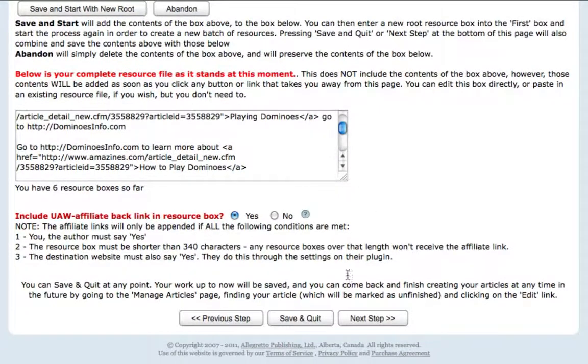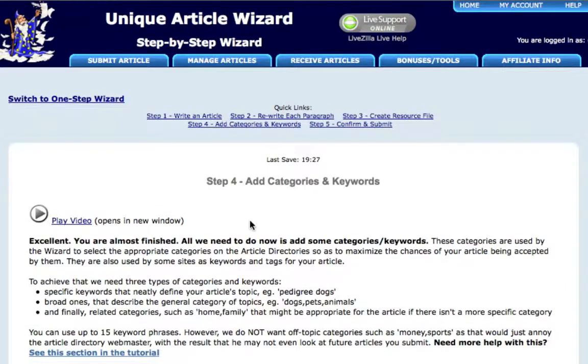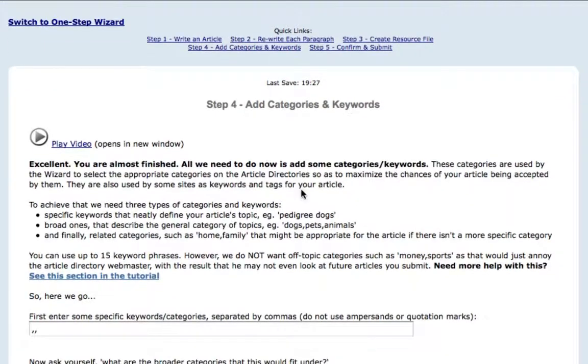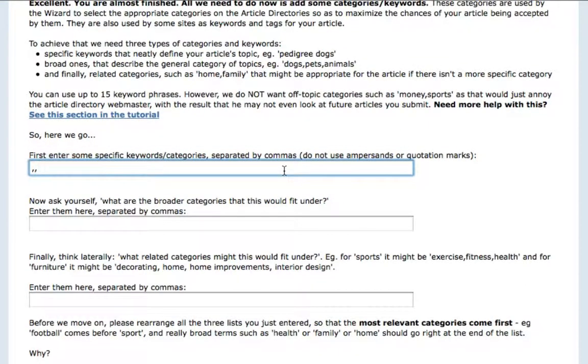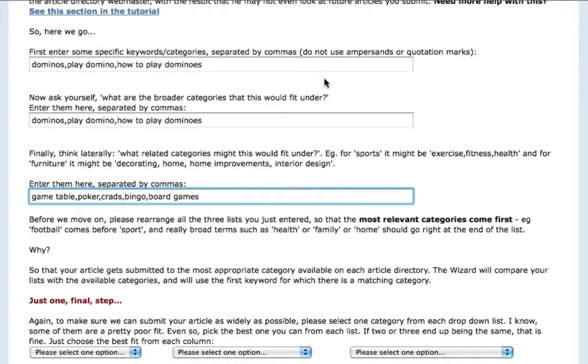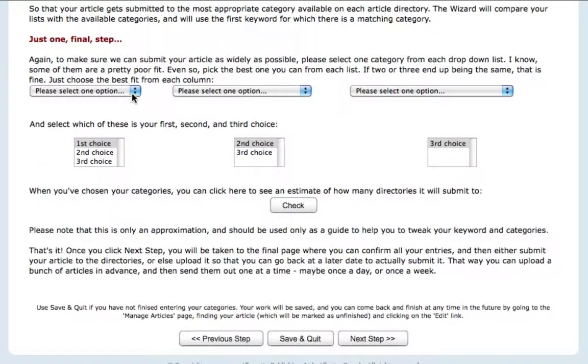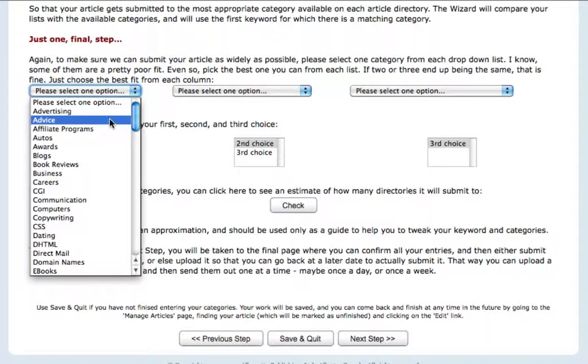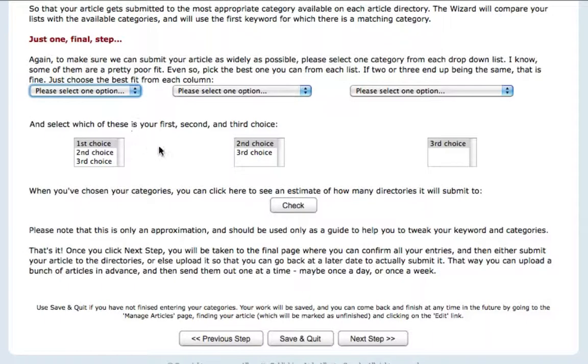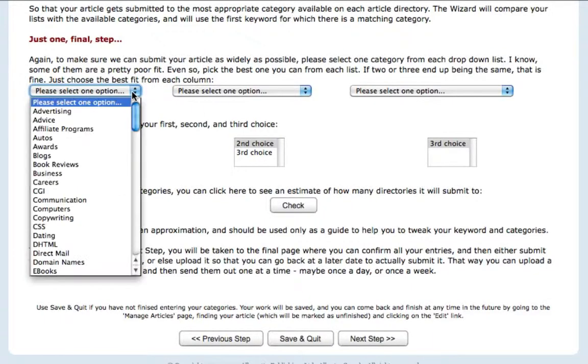Once you're done there, go ahead and click on the next step. Right here, you're going to add your categories and keywords. This is where you place all of your keyword-rich keywords and categories and so forth. I'm going to start here, placing my keywords, and I'll be back in just a little bit. Once you're done choosing some of these keywords, go down here and choose which category best fits the niche that you're targeting. I'm going to choose a few of them here.